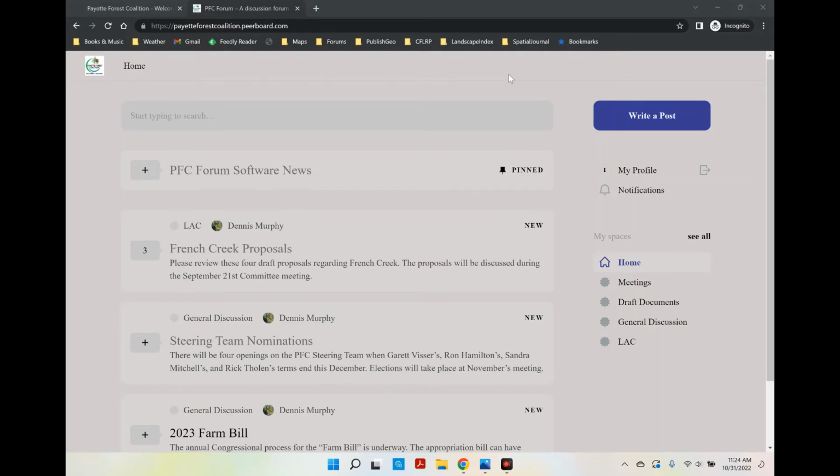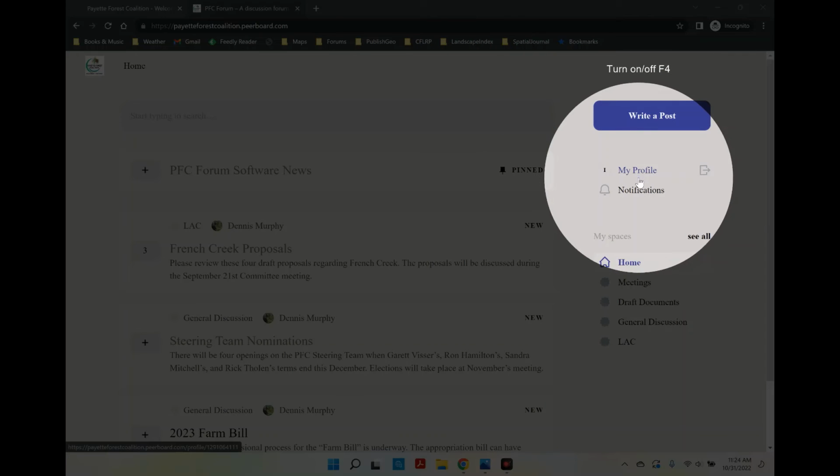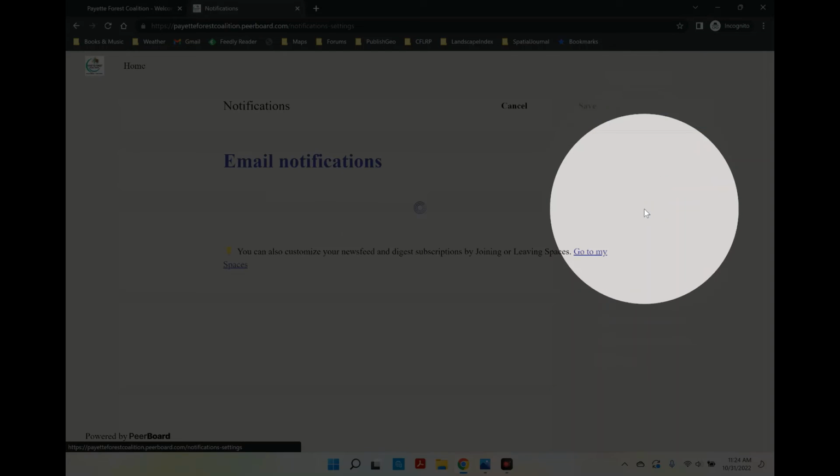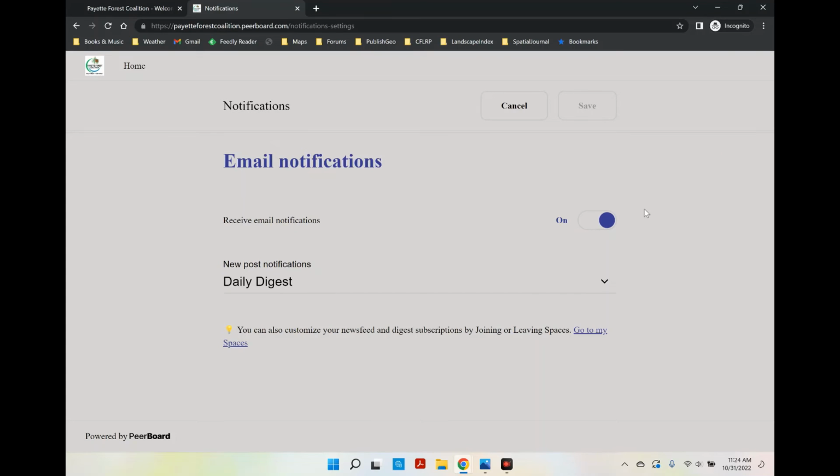One final topic for the forum software is the email notifications of new content. There are a couple of ways that you can customize that for your own preferences. On the right, click on Notifications and then Settings. There is an option here to turn them on or off. And I think probably more useful is to leave it on Daily Digest.